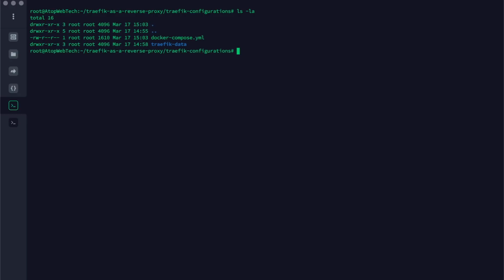All right, perfect. The next step is to create our network. That is very easy to do: docker network create proxy. All right, so our network is up and running. The next thing is to run the stack. Make sure you are in the directory where this docker-compose file is.